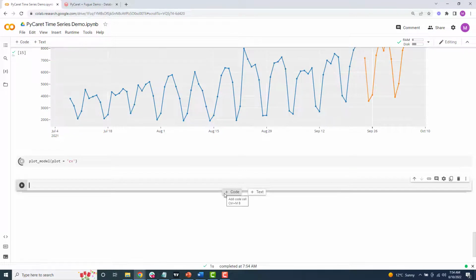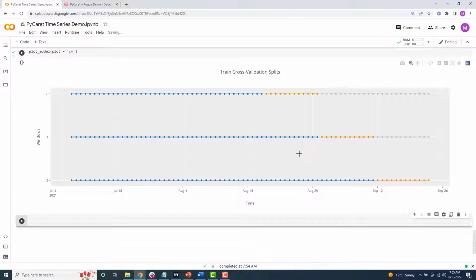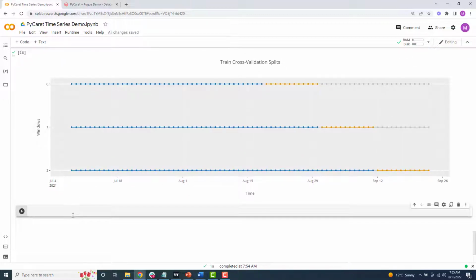You can also see the cross-validation plot. You would see expanding, so three folds. That's why you see these three lines here, three folds, and the orange points are 12 points if you count them, and they are in the holdout set. You see the window is expanding, going from fold 0 to 1. You would see that this is not shifting. That's why it's called expanding cross-validation.